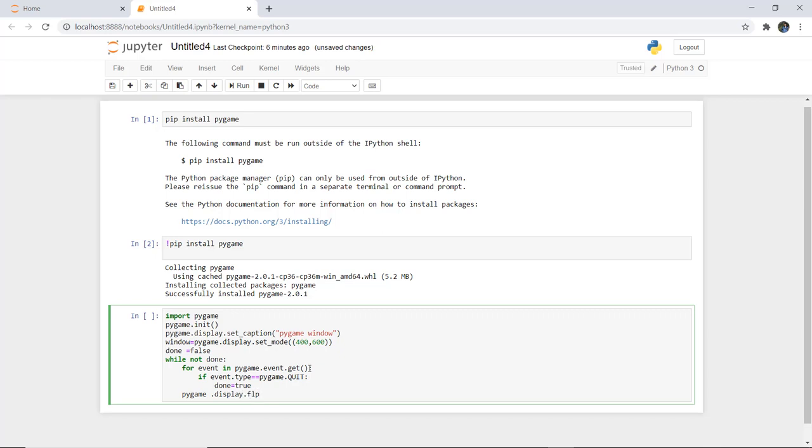pygame.display.flip. What this does is allow only a portion of the screen to be updated instead of the entire area. So we are not doing the update in the entire area. That's why we use flip, as it allows us to update only a portion of the screen. That is done. And next we are going to quit PyGame. For that we will write pygame.quit.